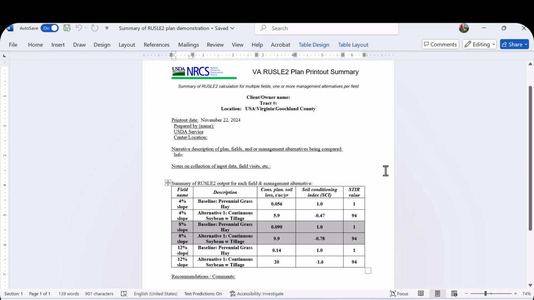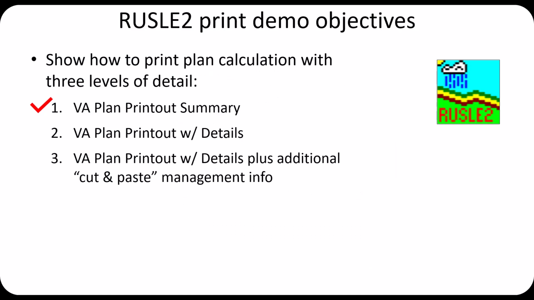So now my summary printout is saved in a place where I can go find it. It's completely separate from RUSLE2 and can be printed, modified, emailed, and so forth. We've accomplished our first objective, create a Virginia plan printout summary. Now on to our second objective, a Virginia plan printout with details.